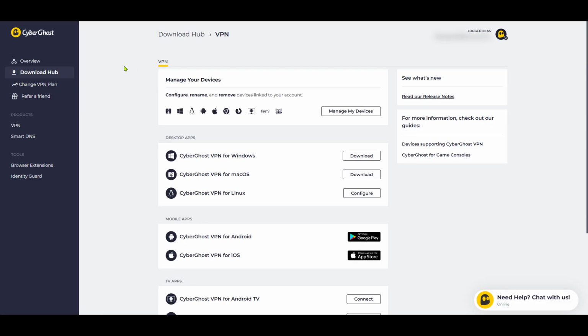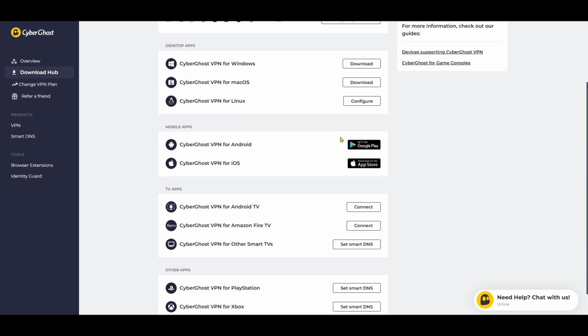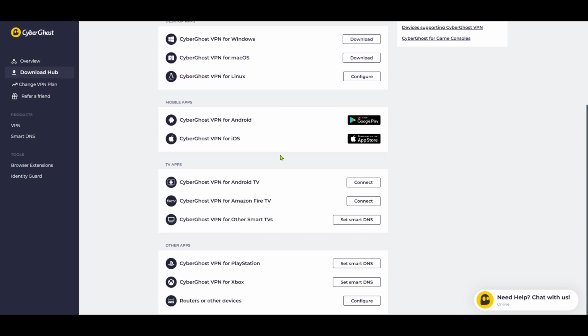When you click on TV Apps, you'll see the option Cyberghost VPN for Android TV. Even though we are setting this up for an LG Smart TV, the Android TV version is often compatible and will work for our purposes. Click on this option. After you've clicked on the appropriate app version, you'll see a Connect button. Give that a click. This will enable the VPN connection for your TV.